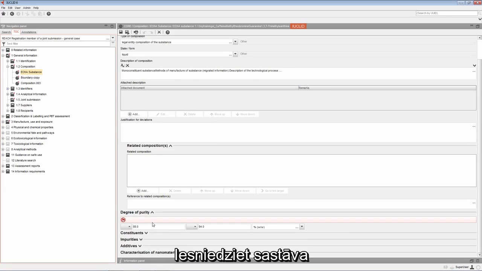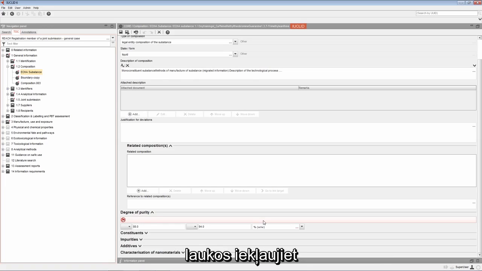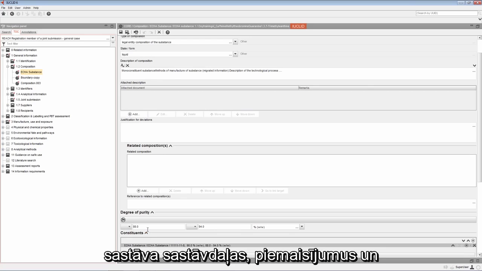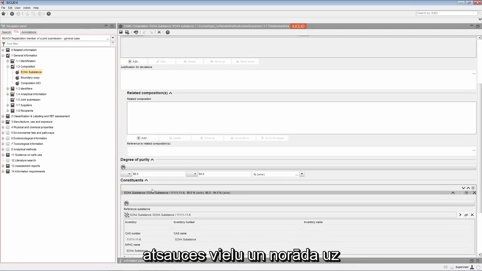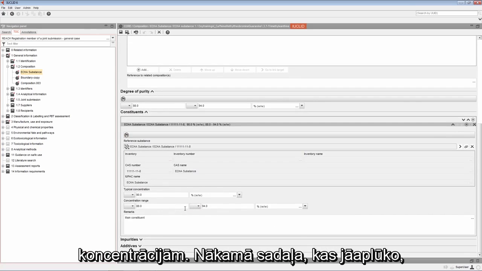Provide the degree of purity of the composition together with the unit. In the following fields, include the constituents, impurities, and additives of the composition with the linked reference substance and indicate the concentrations.